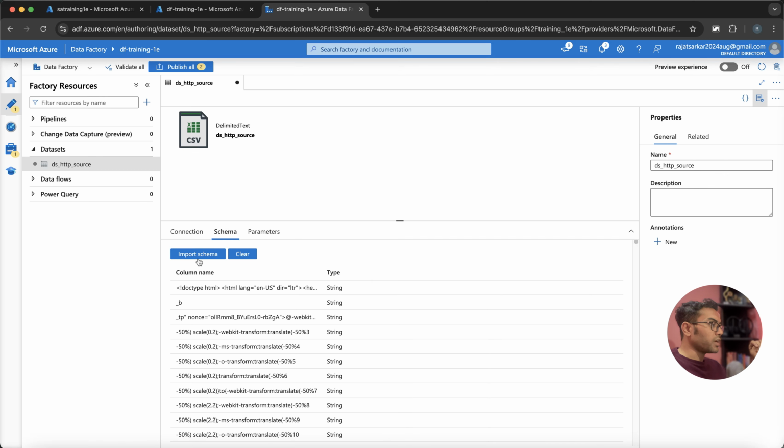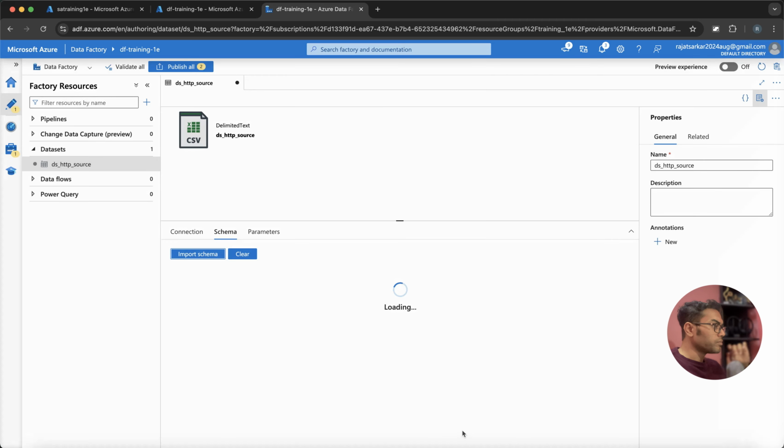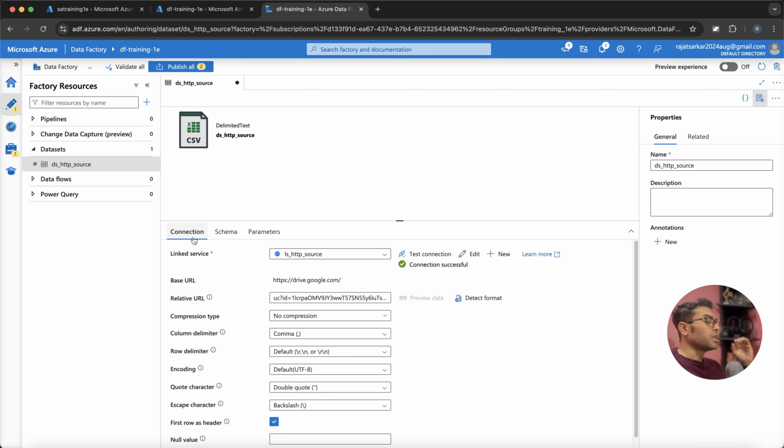Now for the schema here, I'm going to import the schema from the connection store, get method, and I'll finish it. I've already shown the schema to you in the beginning: inventory serial number, order date, inventory ID, order status, parameter. As of now, you leave it. These are all very good components. If you see here, it's a relative URL. You can make it dynamic. There are so many things that we will do, but all in the upcoming session. Let's learn step by step. We have done it till here. Your data set is done. We'll do it for my input folder.